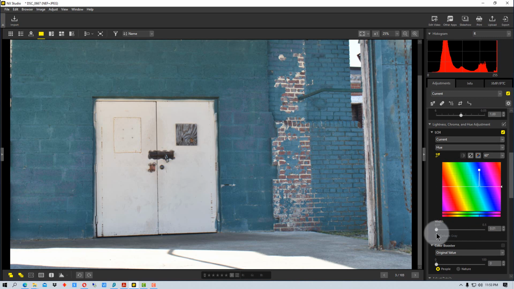And we don't really see much of an effect now, but if we widen this, it starts to affect more of the wall. If we go up, in this case, it turns the wall more towards a purple color, and if we go down, it turns it more towards a green color. So it will shift the color to a certain extent that you have selected. And once again, we'll set that to the original value.